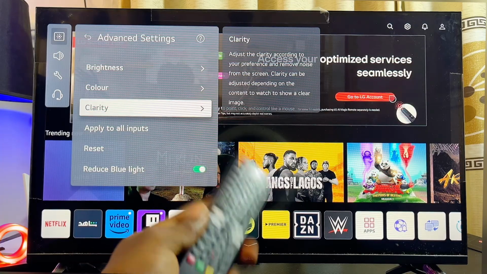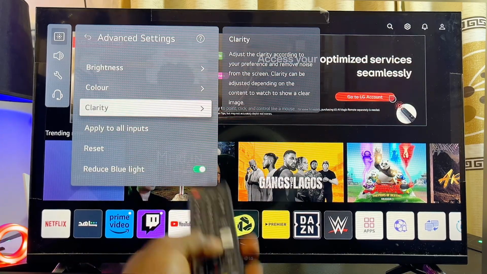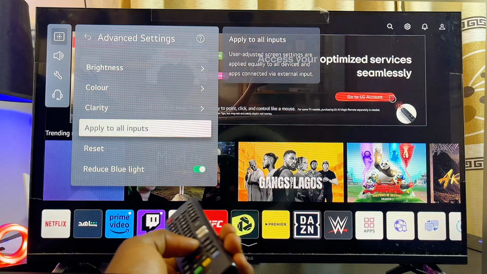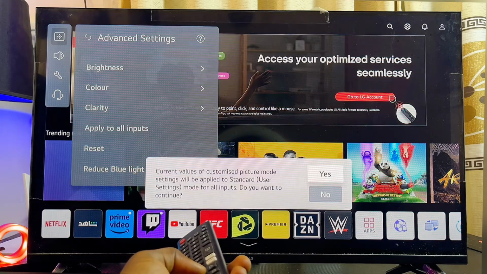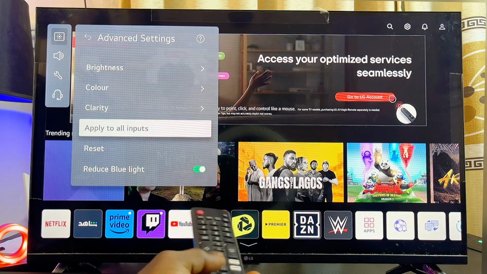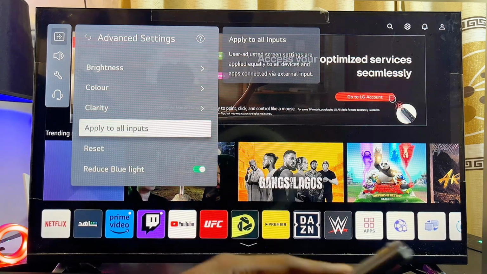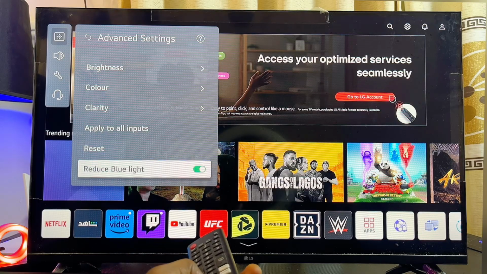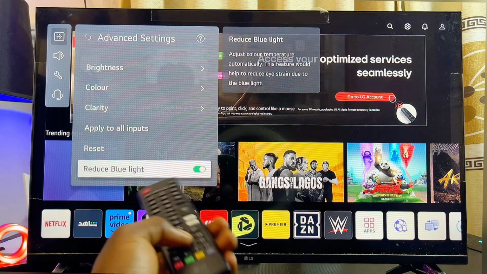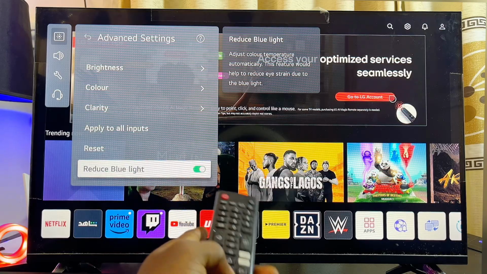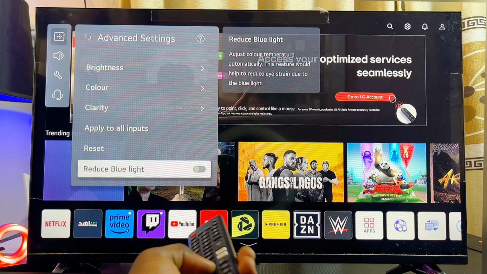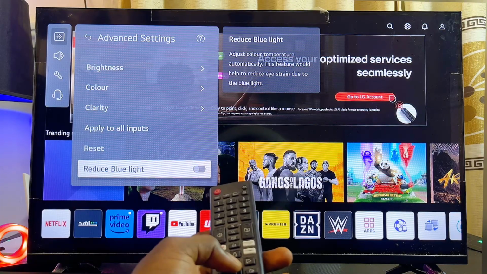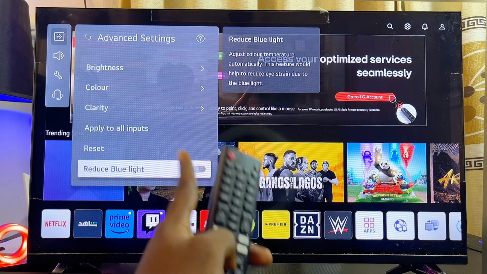Finally, if you want all of the settings you have made on your LG TV to apply to all of the HDMI inputs on the TV, then you want to go ahead and click on the apply to all inputs over here. Click on yes, and all of the changes you have made will be applied to all of the inputs on the TV. At the bottom where we have the reduce blue light option over here, this is just to make sure that the bright light from the TV does not affect your eyes. So you want to make sure you turn it off if you're not having any eye problem. But if you're reading content from the TV and you don't want it to affect your eyes, then make sure you actually turn it on.